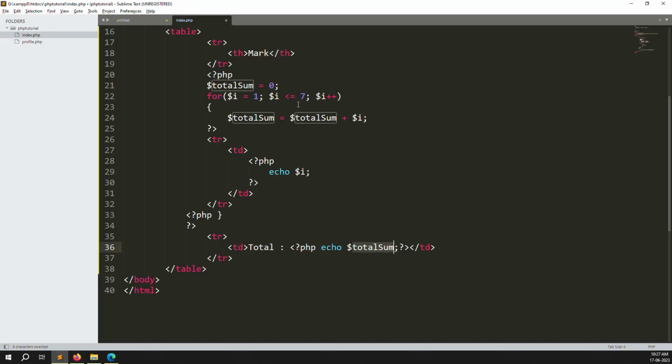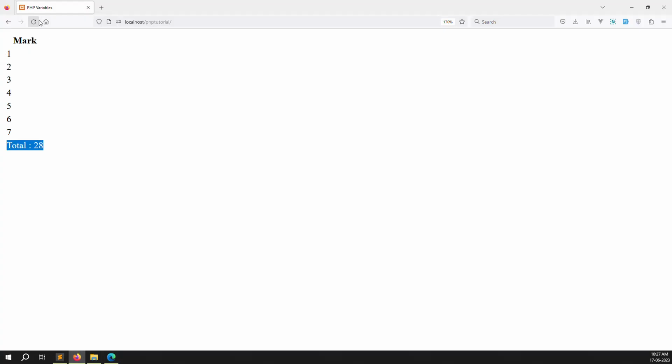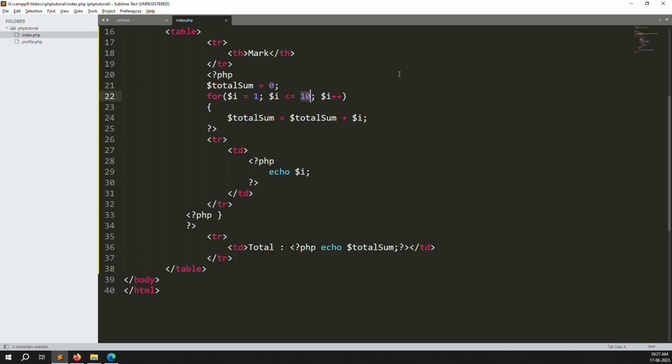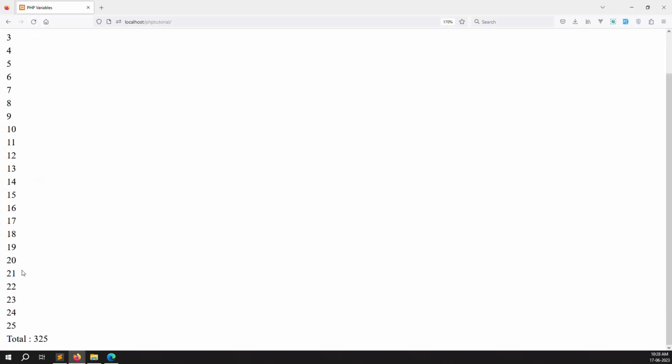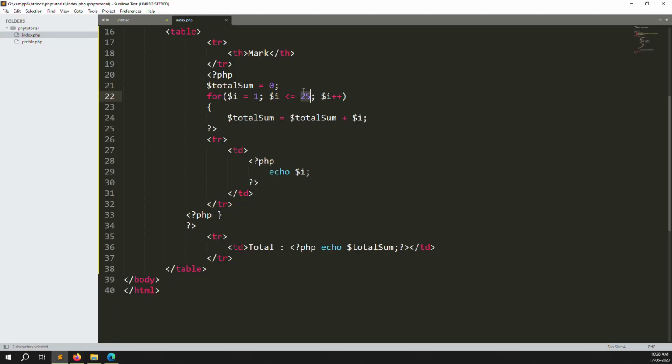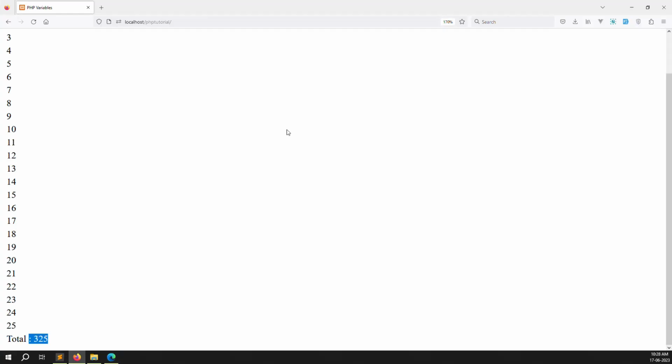Suppose I make it 10, and go back again. The sum works automatically, and here you can see 55. Suppose I make it 25. It works like this, and you can see all the sums, 325. Suppose I make it 100, because the loop goes up to 100. So you can see the sum shown here, and the total is 5050. So this is the variable.